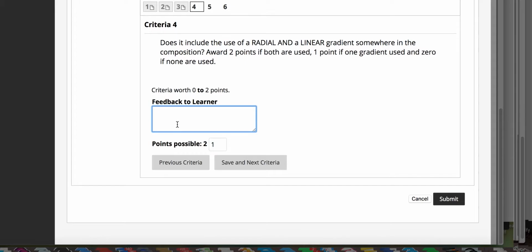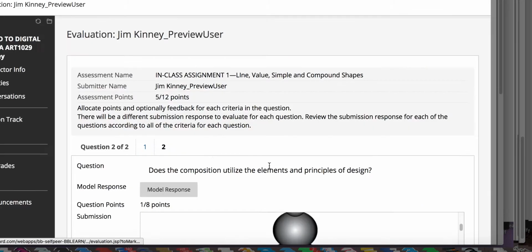Here, it's probably worth me putting a little feedback there. You only had radial gradients. A linear one was also required. And I move on.